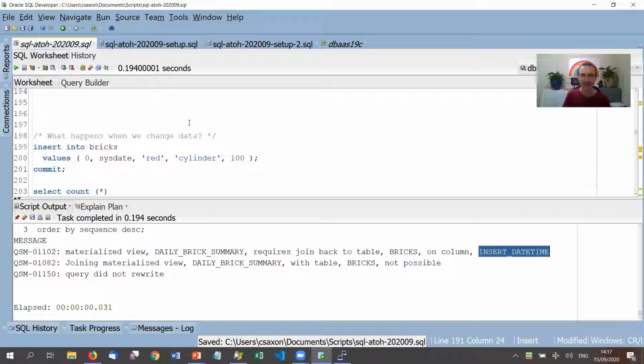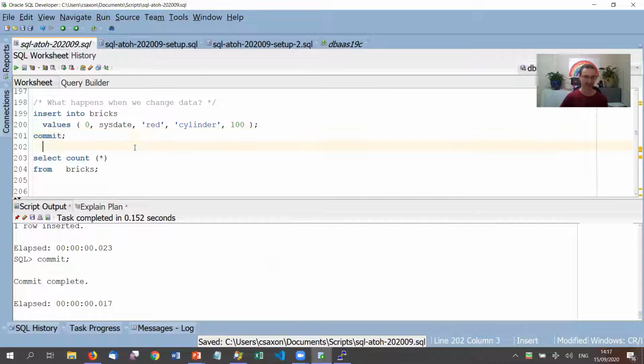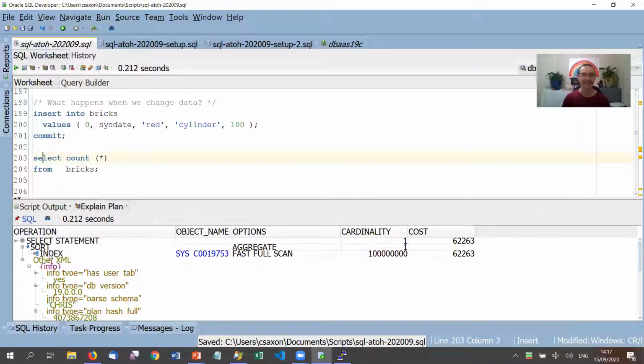Thinus, sorry, I'm not sure how to pronounce your name. Question about what happens when we change the data. Will the materialized view be kept in sync? So let's have a look and see what happens here. So I'm just going to insert one row in there and save it. And if we look at the plan now, we'll see it's fallen back on the index, primary key index, instead of actually using the materialized view.